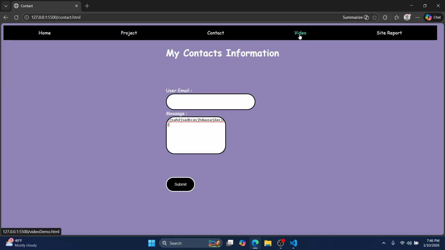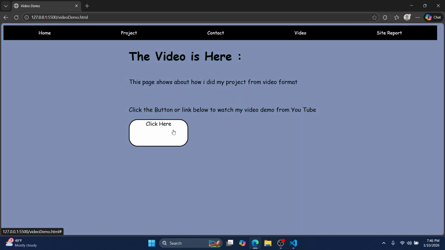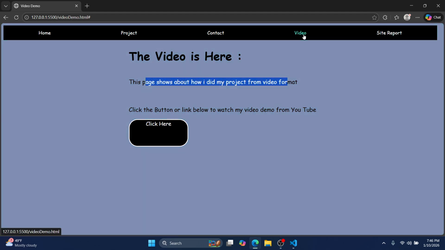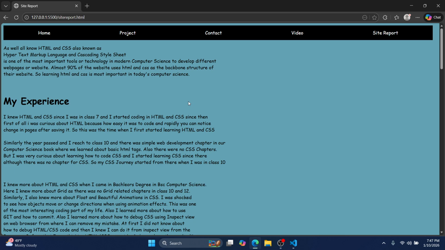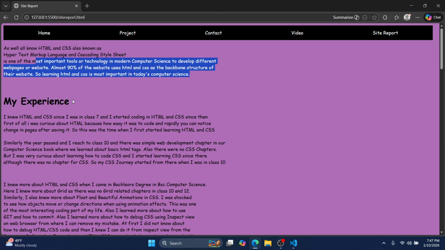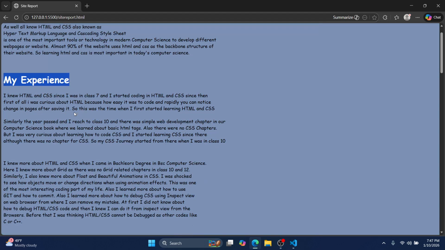Similarly, let me move on to the video section. Here, this is the button from which anyone can watch my demo video. This won't work because I'm currently recording the video. This page is also responsive, and for this I've used the h1 tag, and for this I've used the paragraph tag. Similarly, let me move on to the site report, and for the site report I have used the paragraph tag for writing paragraphs, and for the heading I have used the h1 tag.